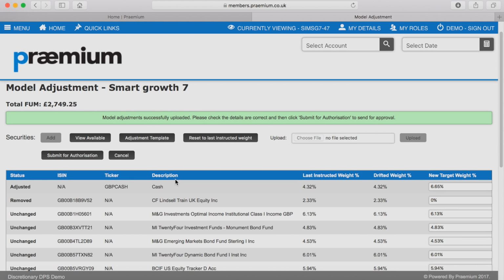Now what will happen once I've saved the model is that the next time we need to trade, we'll run our rebalance software, and the rebalancer will calculate all of the changes on each individual account that are needed to bring that account in line with its model. We'll then place all of the trades that have been aggregated together, and within a couple of days we'll have back contract notes and we will have uploaded the trades onto the platform.